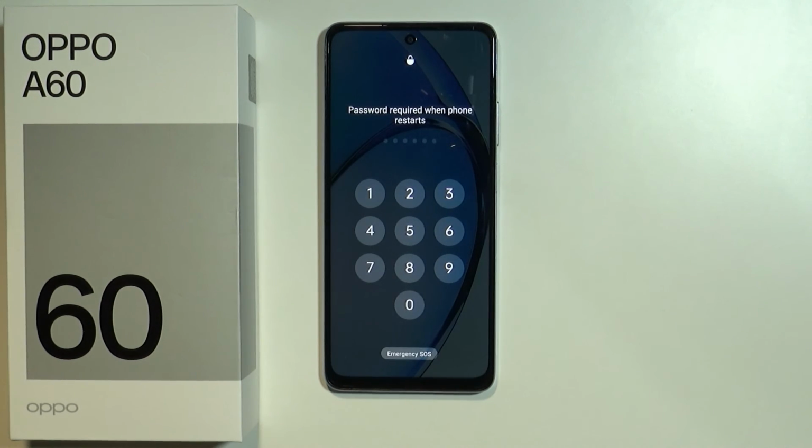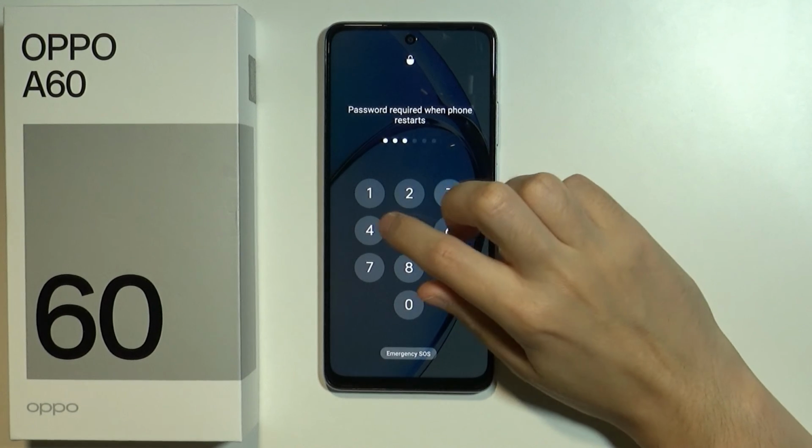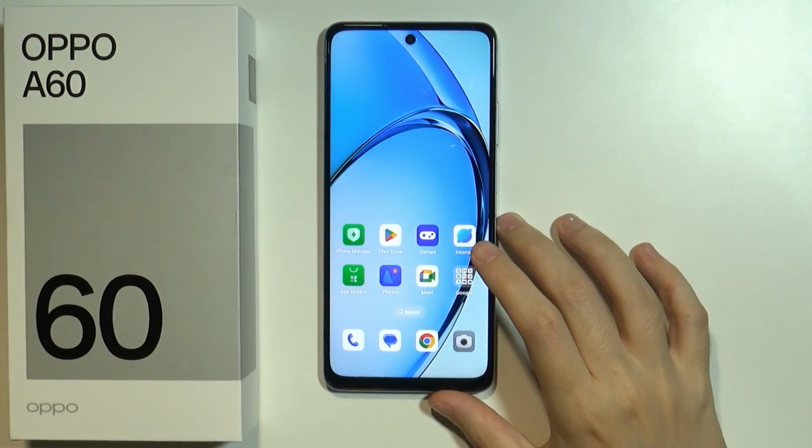Once the update is done, you will need to enter the password to your device. And it should be done.